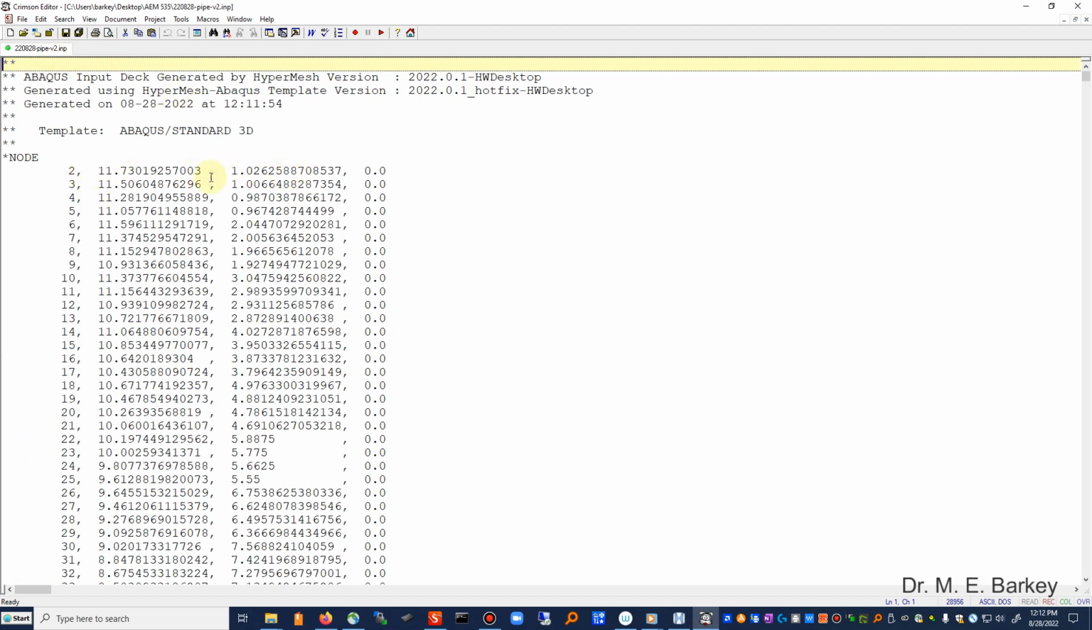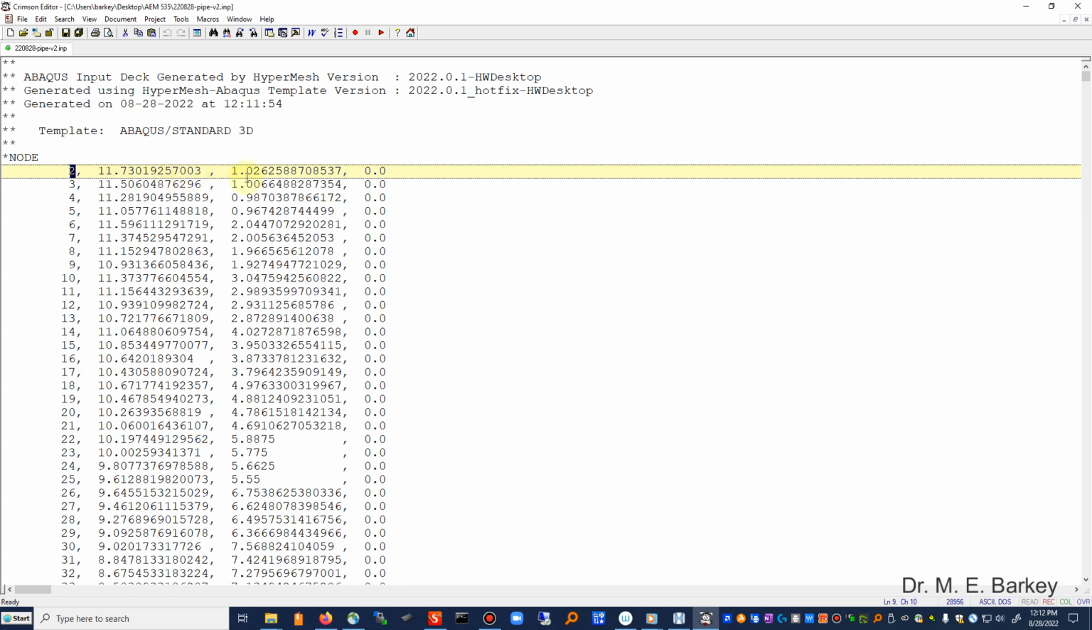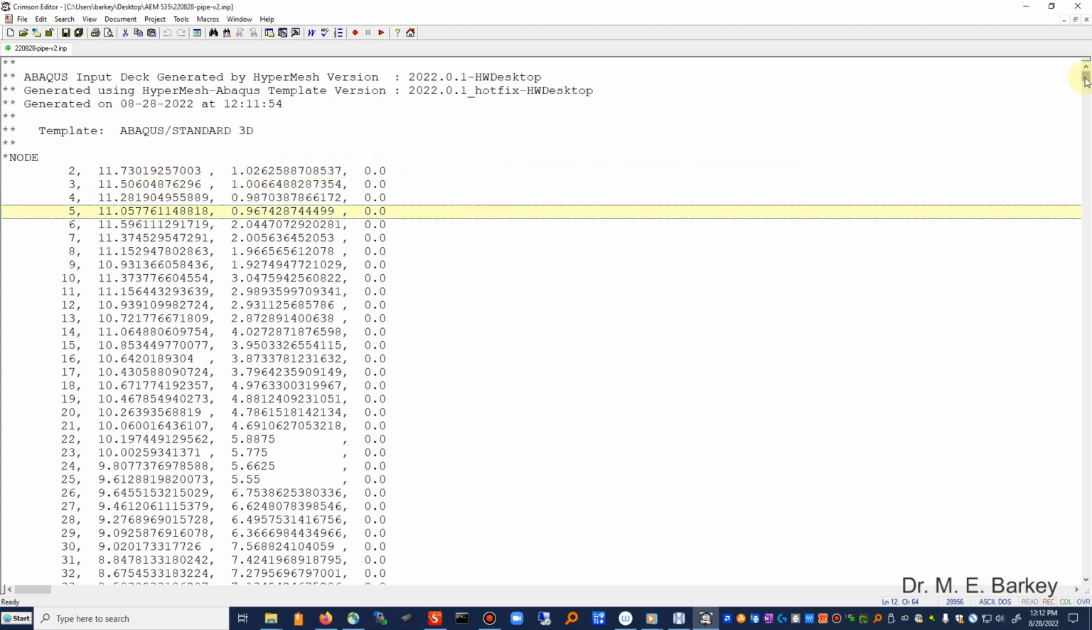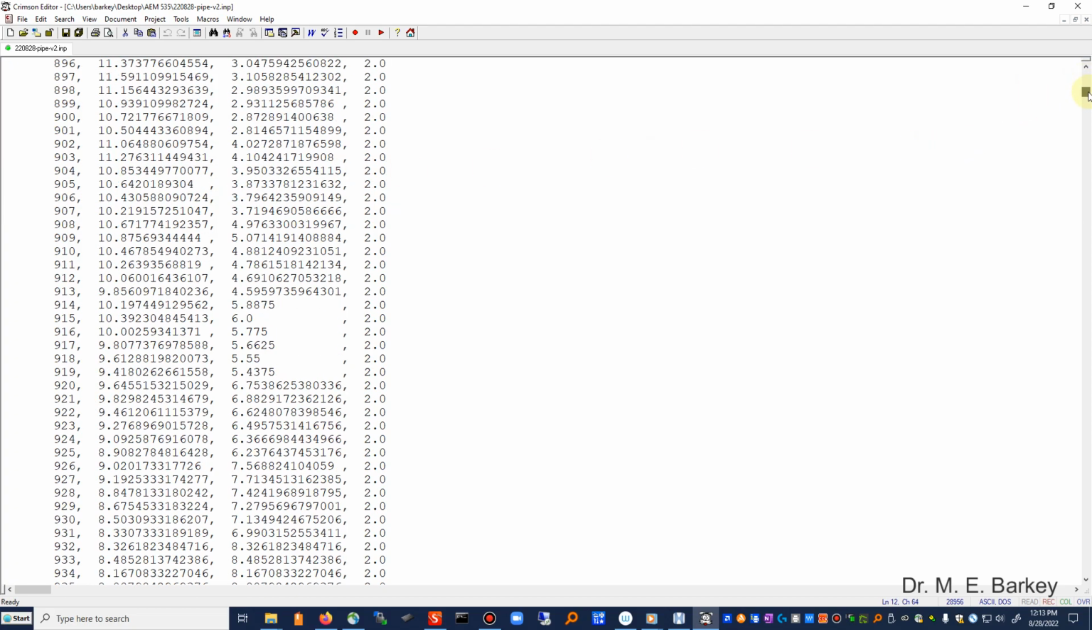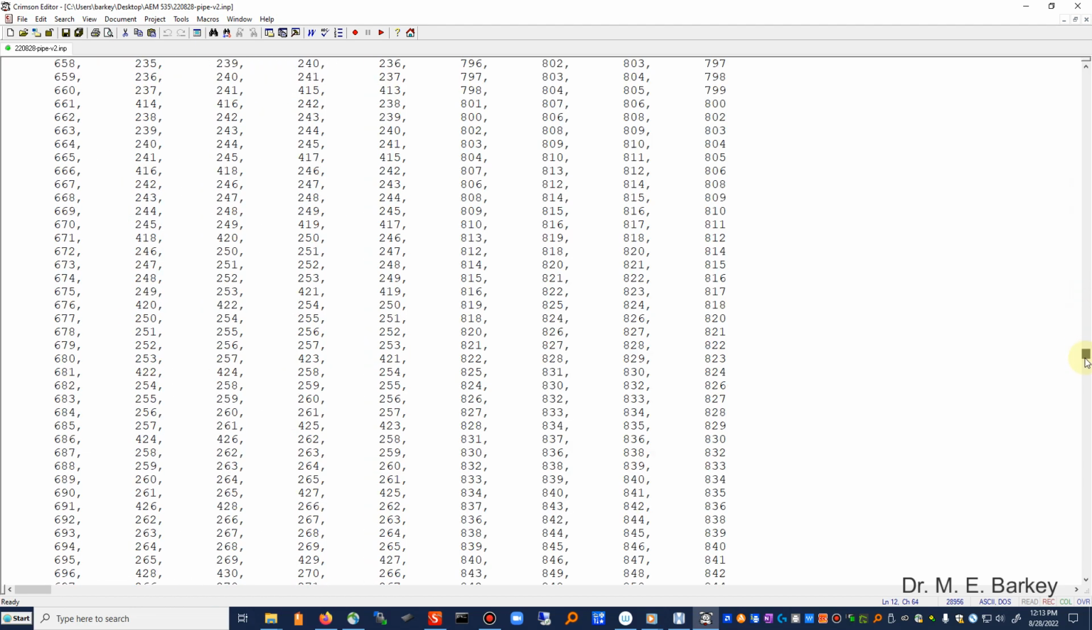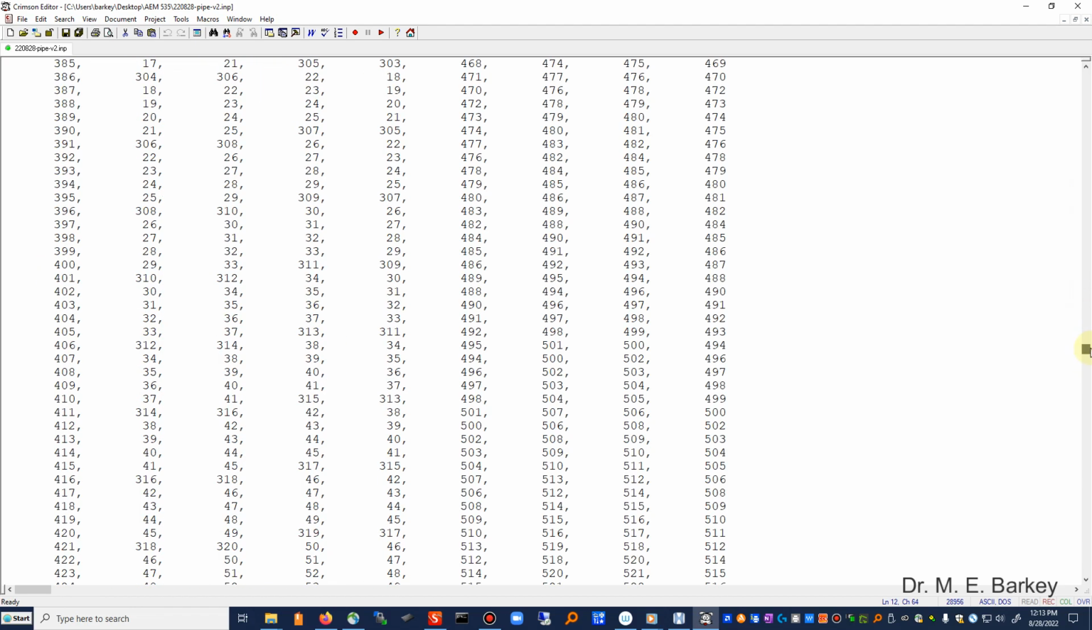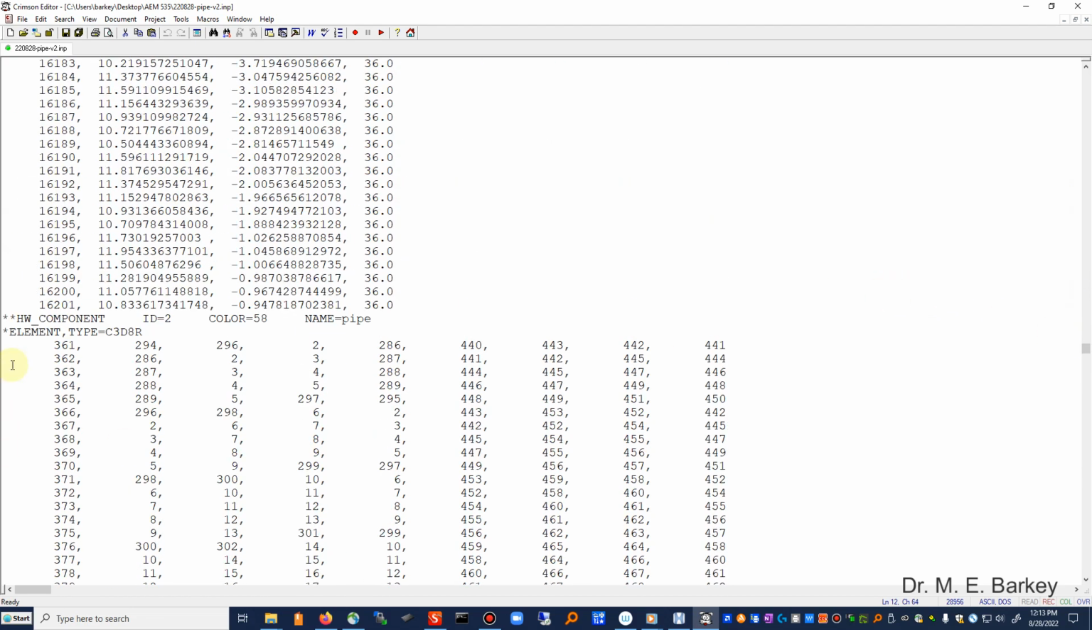And here's what I want to look at. So these are my nodes. Okay, if you're not familiar with a node, it is a point that has been defined in your model. That's the node number. And these are the three-dimensional spatial coordinates of that node number. There's a whole lot of them. There's a lot of digits here. Scroll down, you see it kind of changed. Let me see if I can find the spot where it changed.